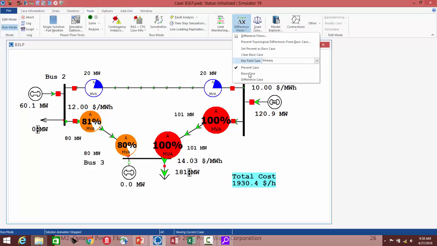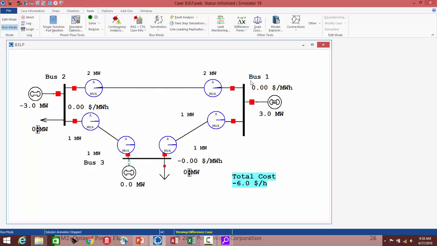And if I look at how that changed things on the difference case, I can see that this generator was able to increase, the cheaper generator was able to increase by 3 megawatts. And the more expensive generator dropped by 3 megawatts in order to keep the load balanced. And that resulted in a decrease in cost of $6. So the savings is $6. Or another way you can look at it is the cost of enforcing that constraint is $6 per hour, and that's the shadow price, or $6 per megawatt hour on the constraint.